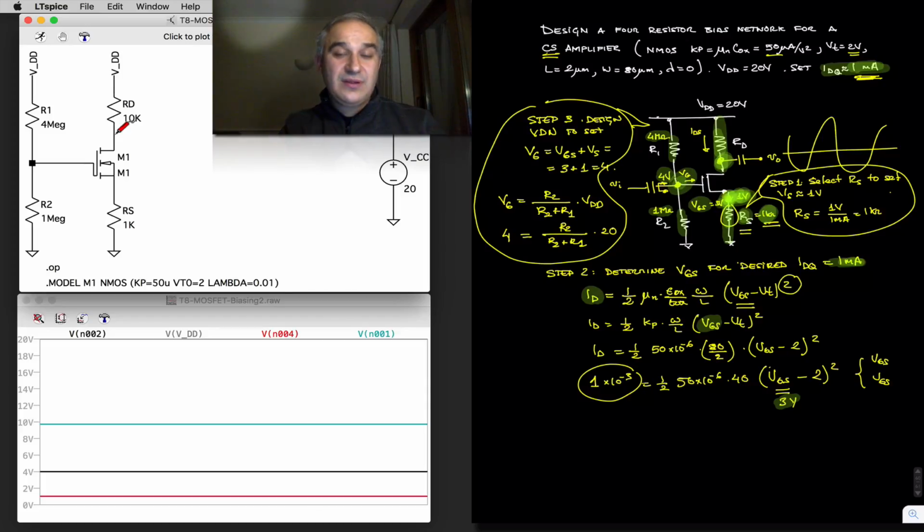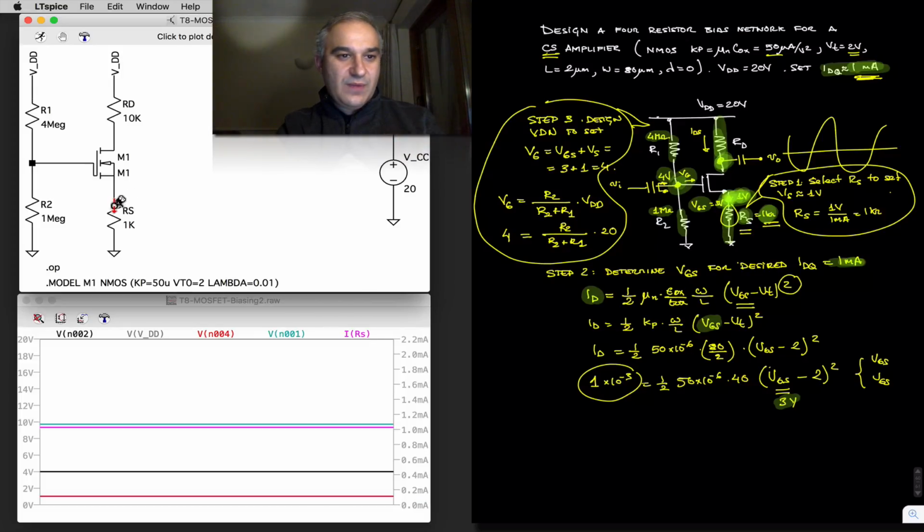And the current at the drain, which is equal to the current at the source, because the current at the gate is 0 in a MOSFET, was 1 volt over 1K, 1 milliamp. You get there the 1 milliamp, which is exactly the same as the current in the drain. So this works. In the next video, let's connect the input at the gate through a coupling capacitor, the output at the drain through a coupling capacitor, and we have a common source amplifier.